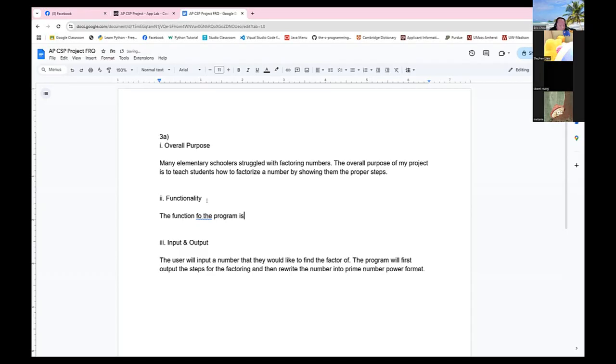AP CSP is a little bit like AP US History or AP Euro. The FRQ part is actually some kind of writing problem. You must be able to organize the main idea and present it in the right way. Okay, you continue. I'll come back to it.